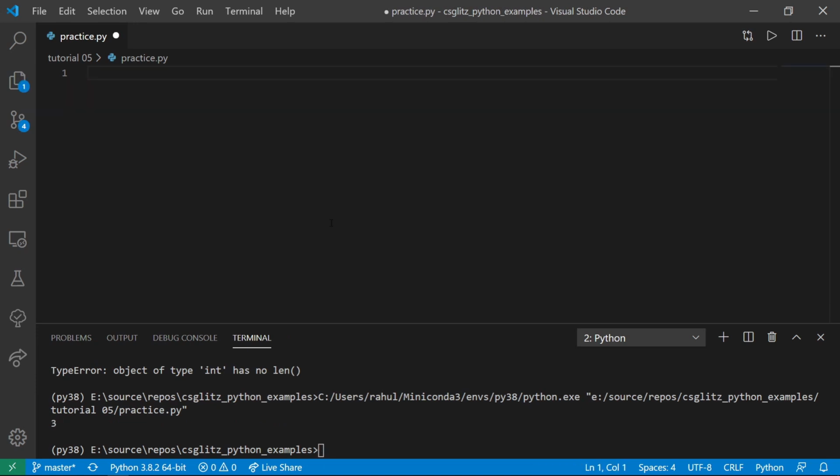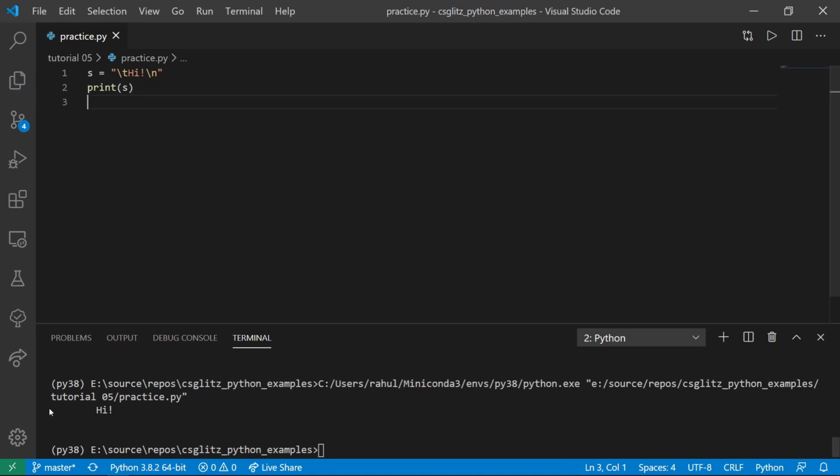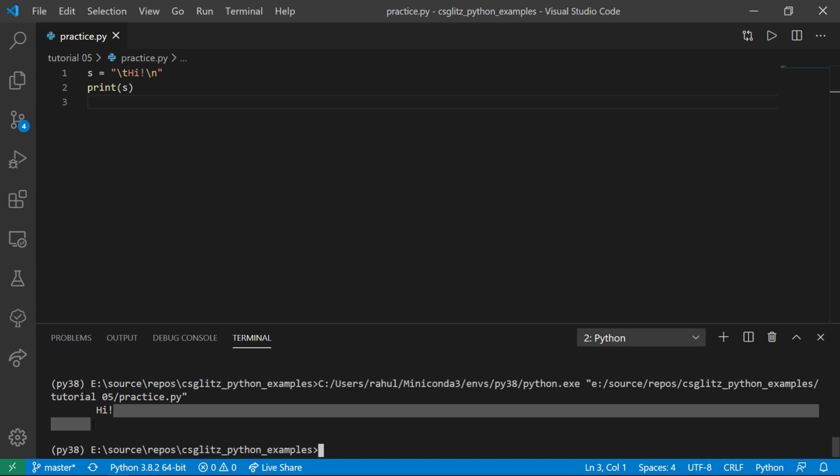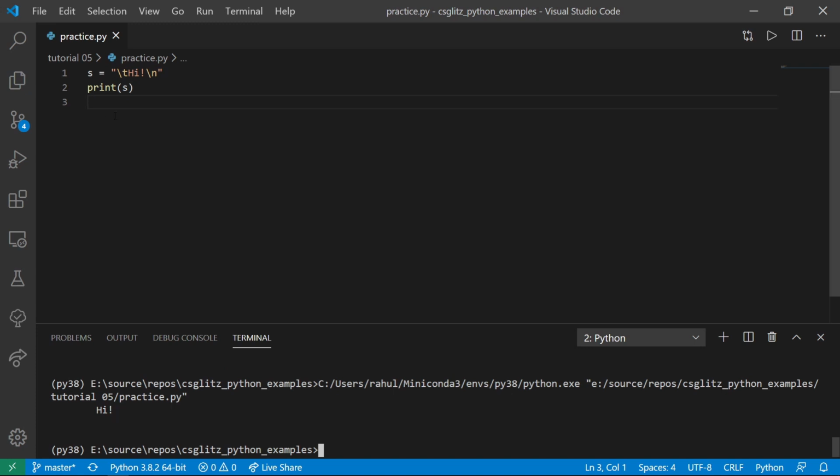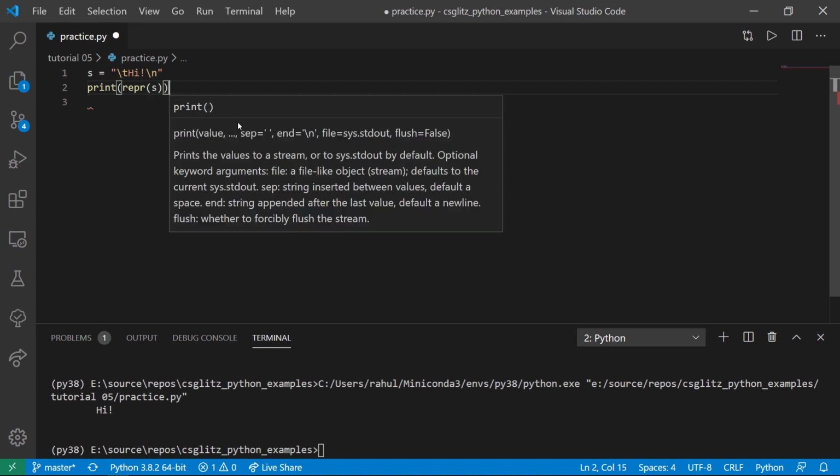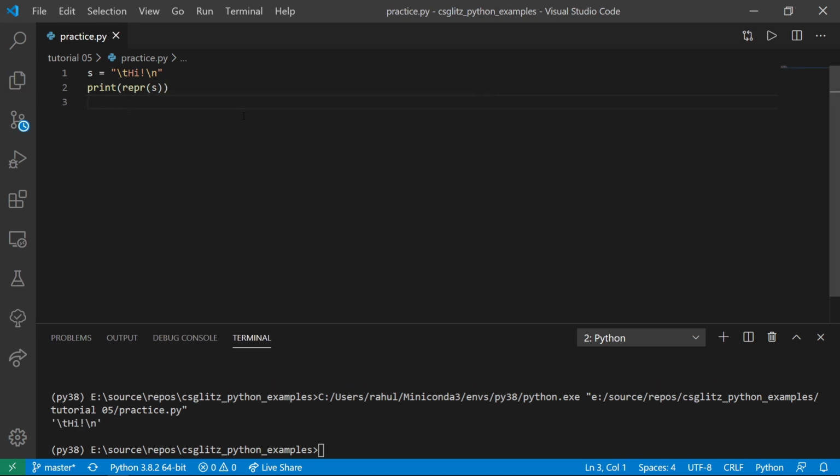As we had learned in the last lecture, \t represents tab and \n represents a new line. But what if we want to print the contents of the string as it is? For that, we can use the repr function. It returns a printable representation of the object.